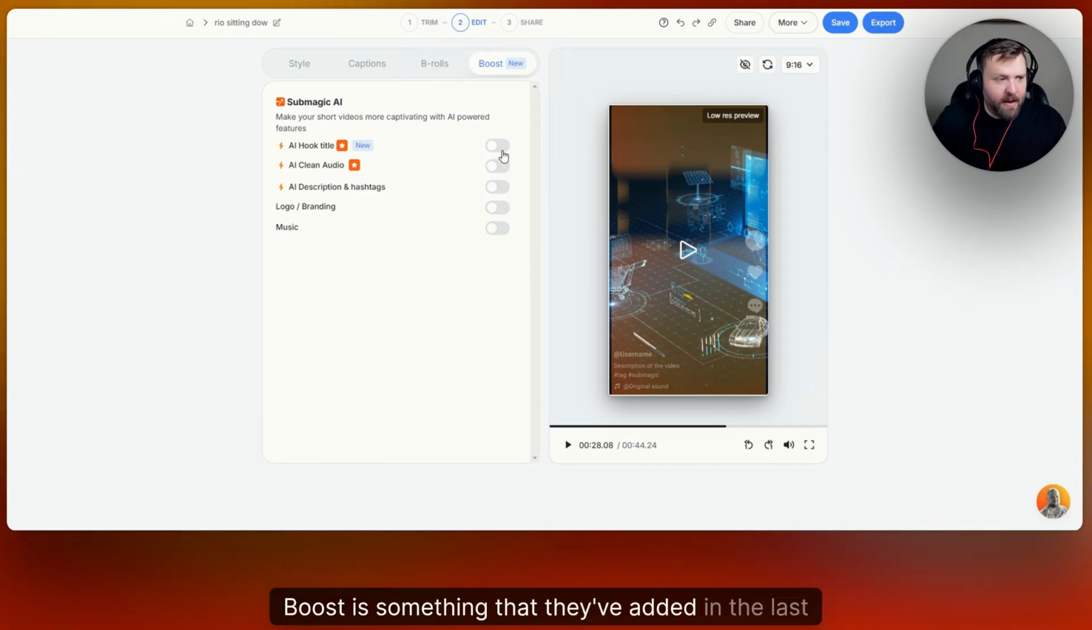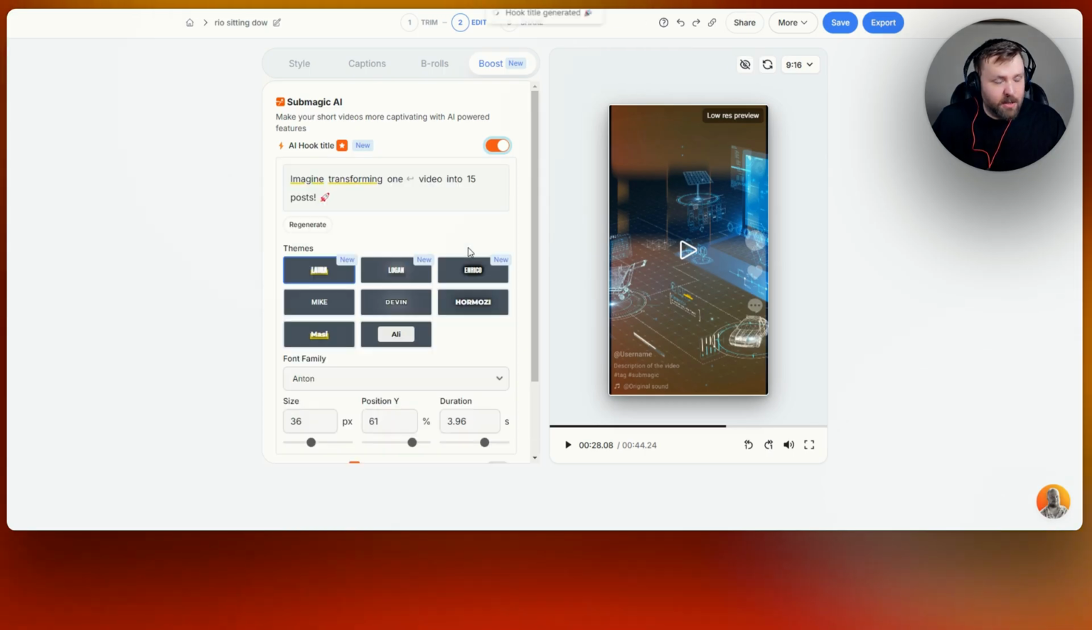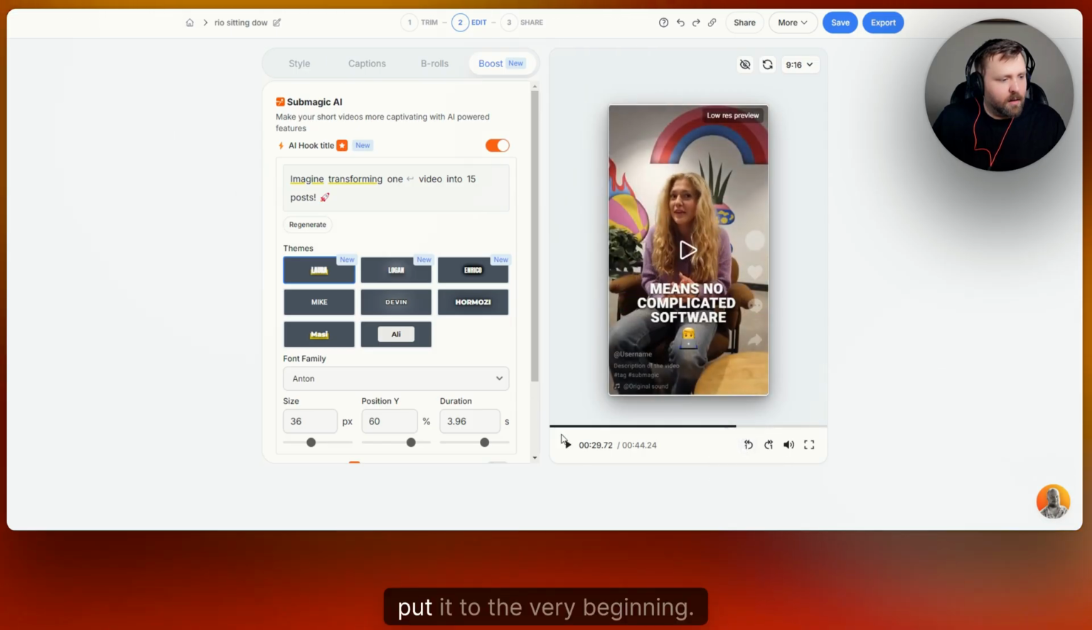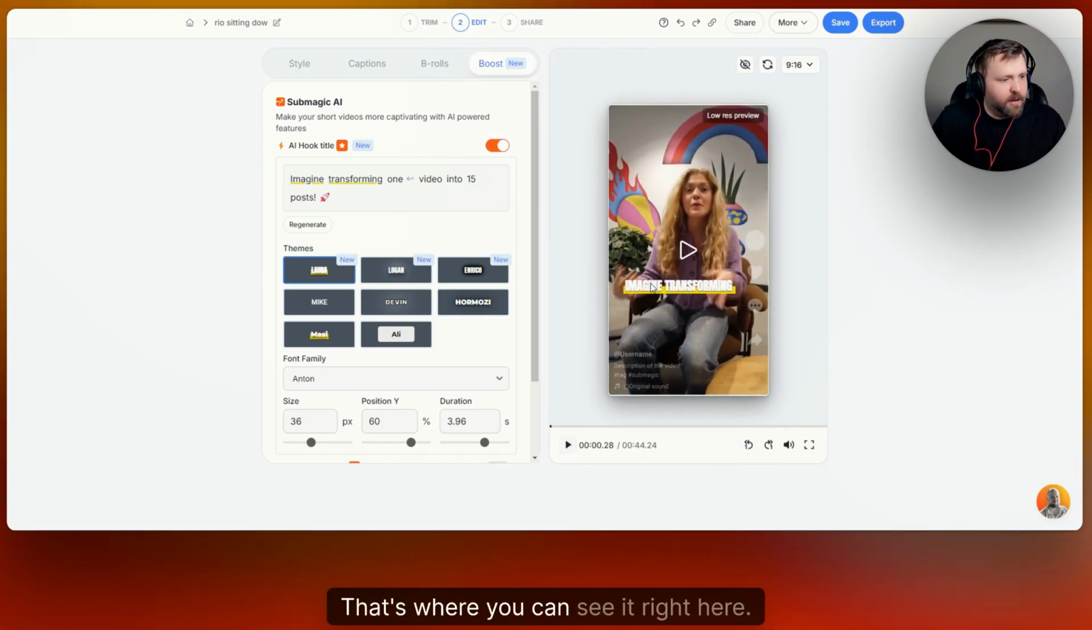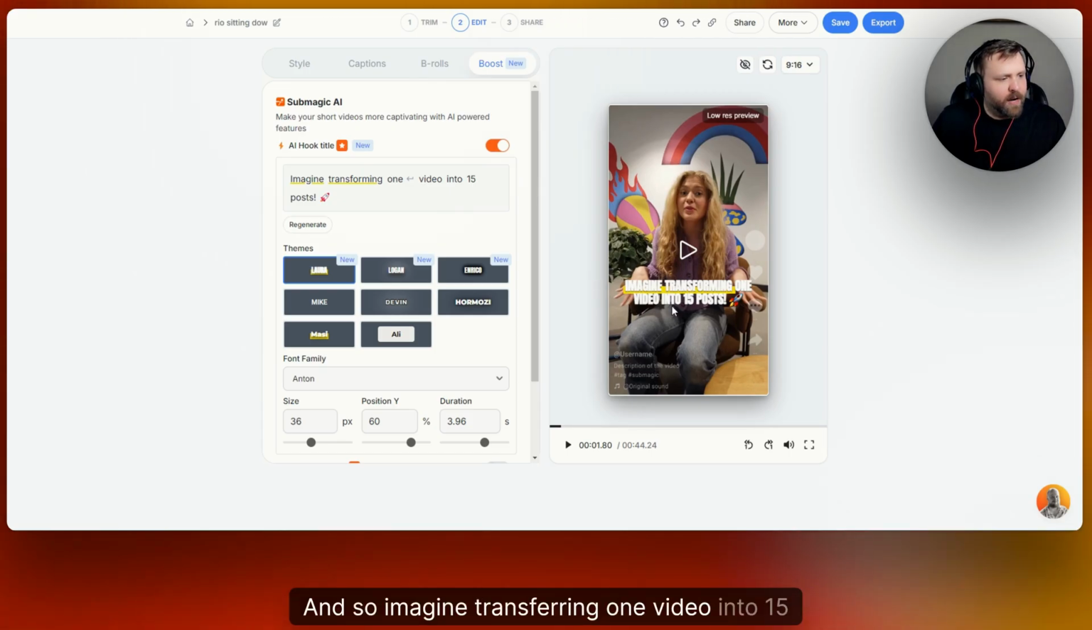Boost is something that they've added in the last year or so. They're able to now give you some AI title hooks, which helps you kind of grab attention right from the beginning. So like this one, you can see. The user-friendly interface means no. Let's put it to the very beginning. That's where you can see it right here, the AI hook title. Ever wondered how you can effortlessly. Isn't that cool? So you can change the title. And so imagine transferring one video into 15 posts, and look how cool that is as it comes down.